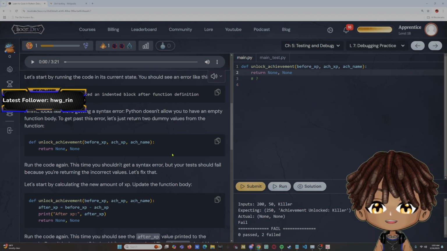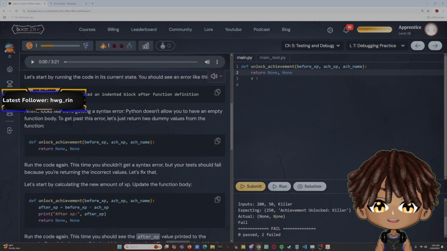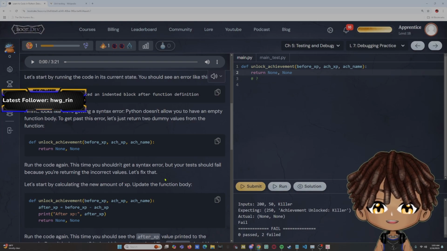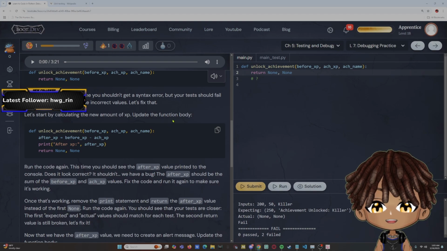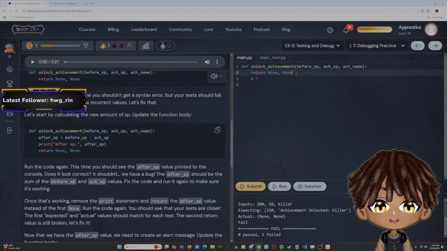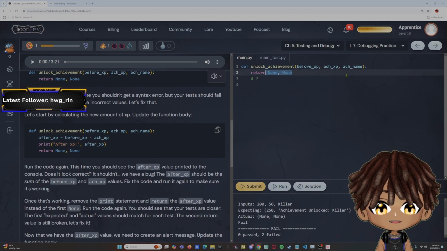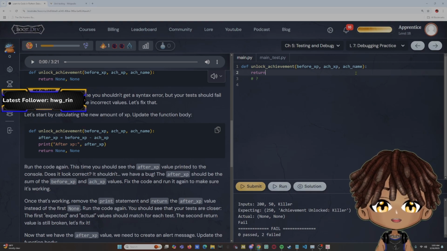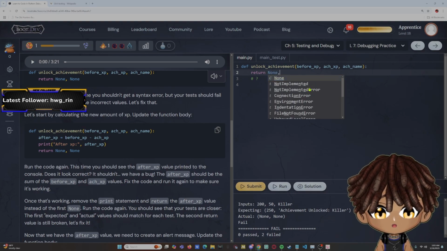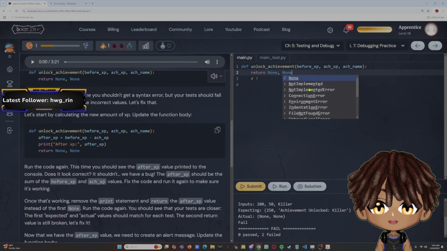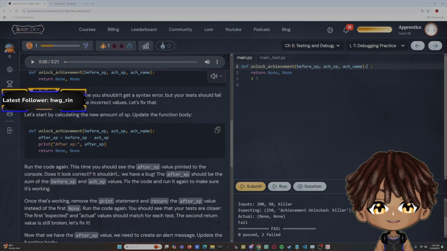Run the code again. This time you shouldn't get a syntax error, but your test should fail because you're returning the incorrect values. Let's fix that. Let's start by calculating the new amount of XP. Update the function body. Oh, that was still None, wasn't it? Calculating a new amount of XP.